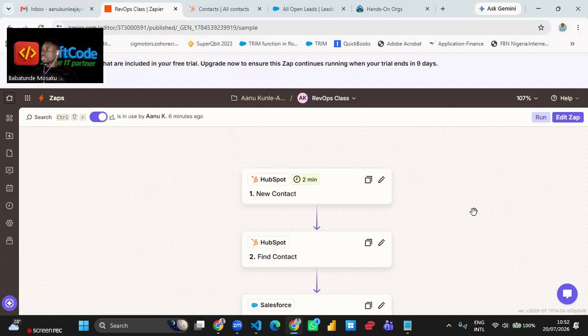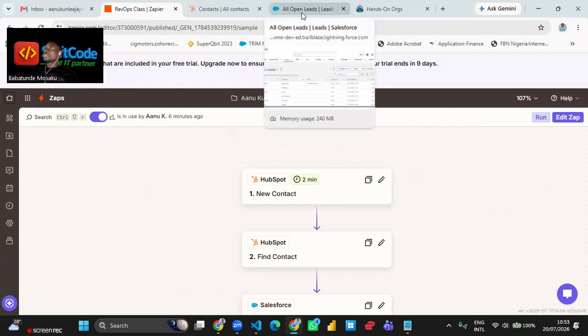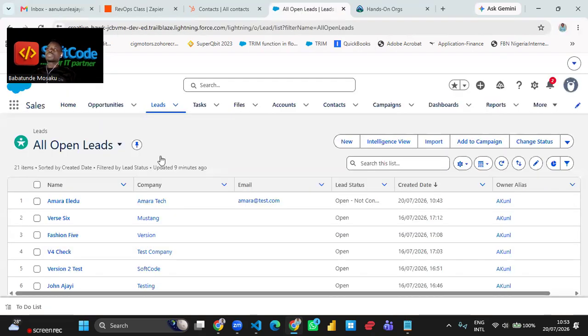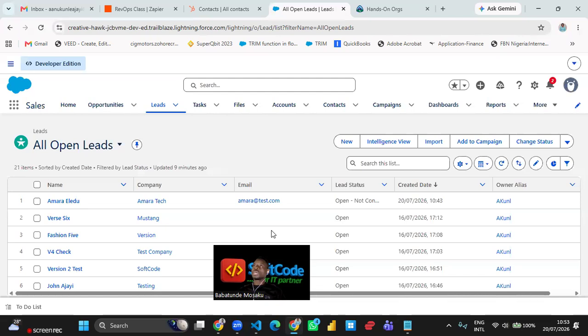Now, I think I've talked more than 2 minutes. So let's go to our Salesforce instance and let us refresh. So the Tola Jao record that I created earlier should actually populate now.